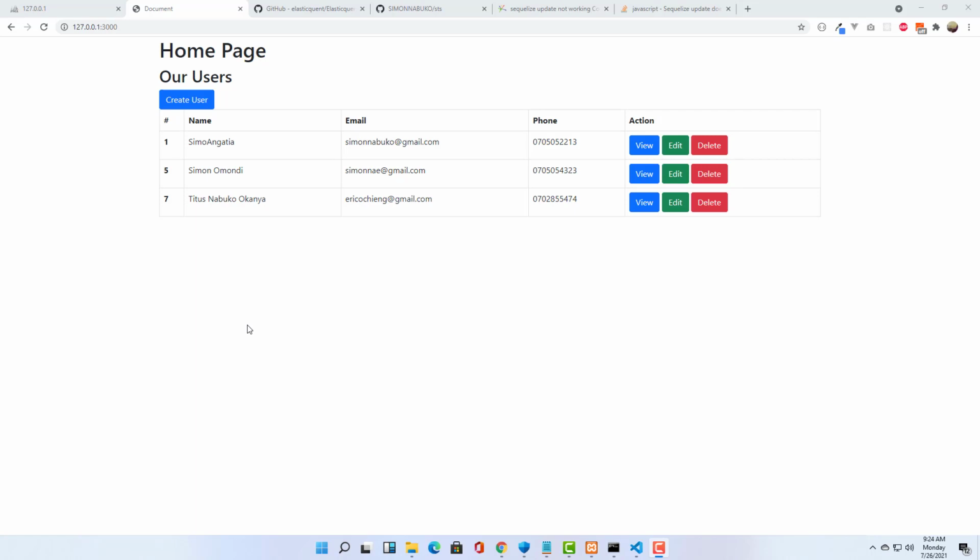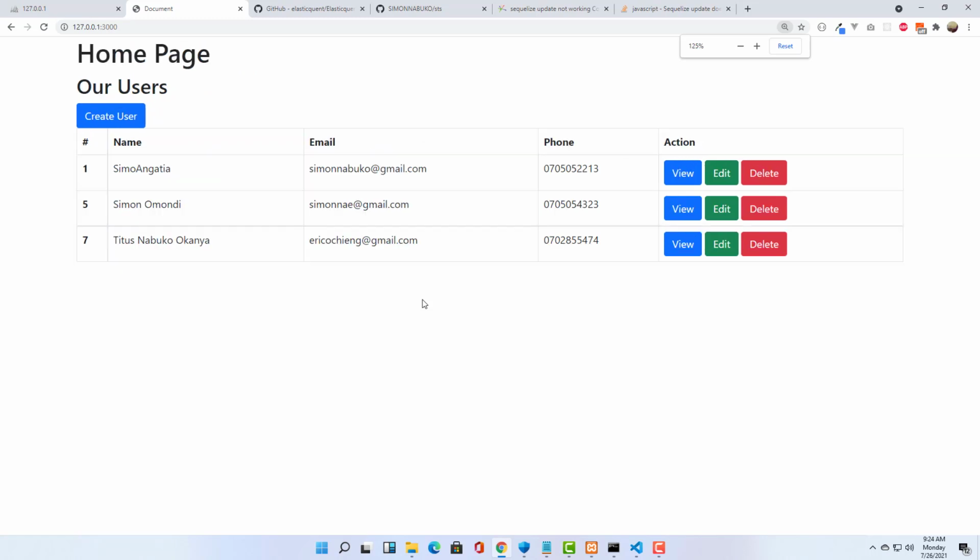So this is my first Node.js tutorial. In this video, we are going to create a user management system using Node.js, Express, handlebars, and a Sequelize ORM. If you are familiar with libraries like Laravel, we have Eloquent. Sequelize helps you interact with the database without writing raw queries. So we are going to see how it works.